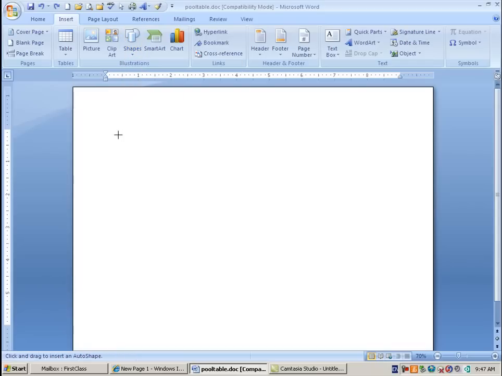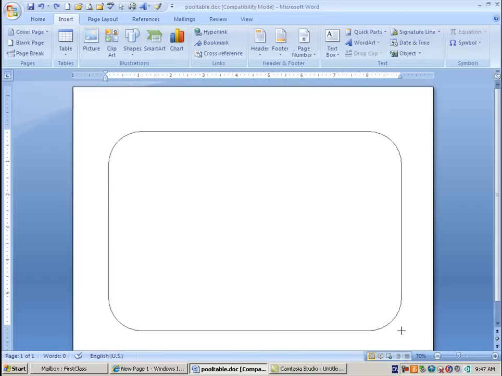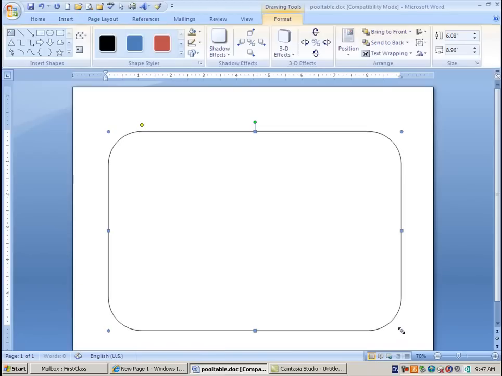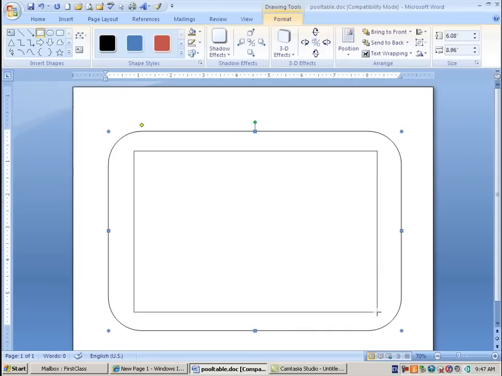which is right here. Try to stay within your margins here when you're drawing the outside of your pool table. So that's big enough right there. Okay. Now the felt is going to be a regular rectangle, so I can grab the regular rectangle from there. The felt, of course, has to be smaller than the actual table, so that would be good right there.